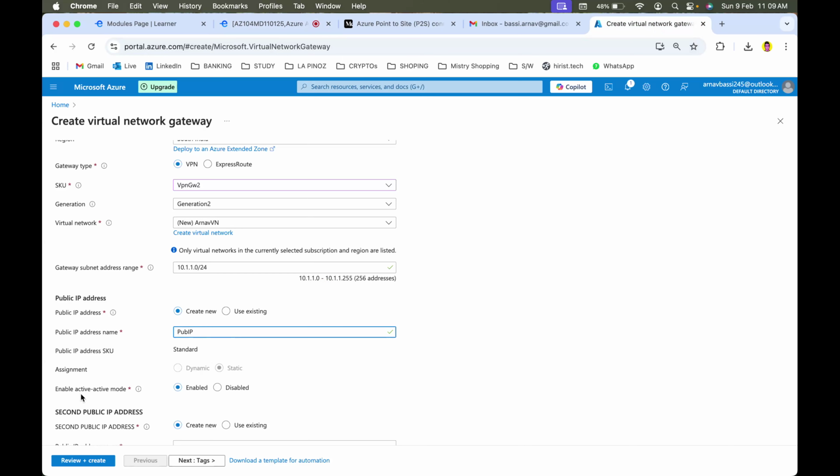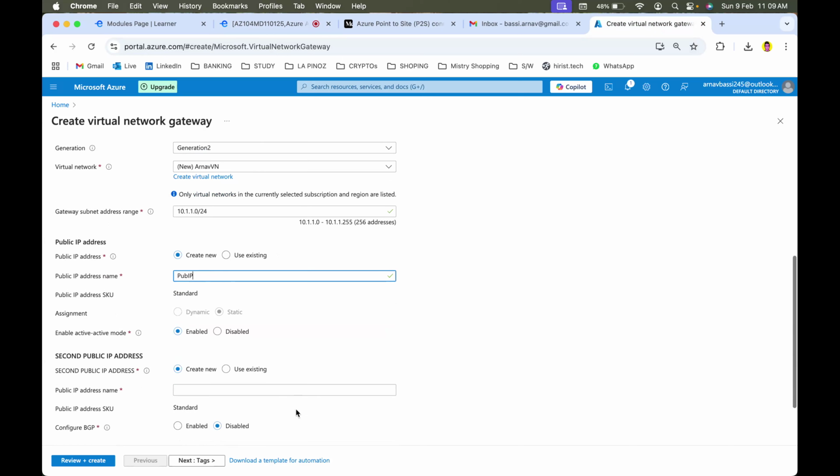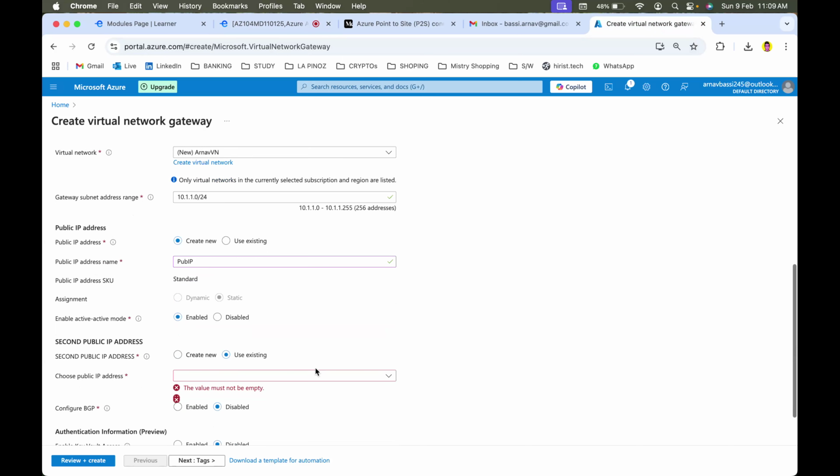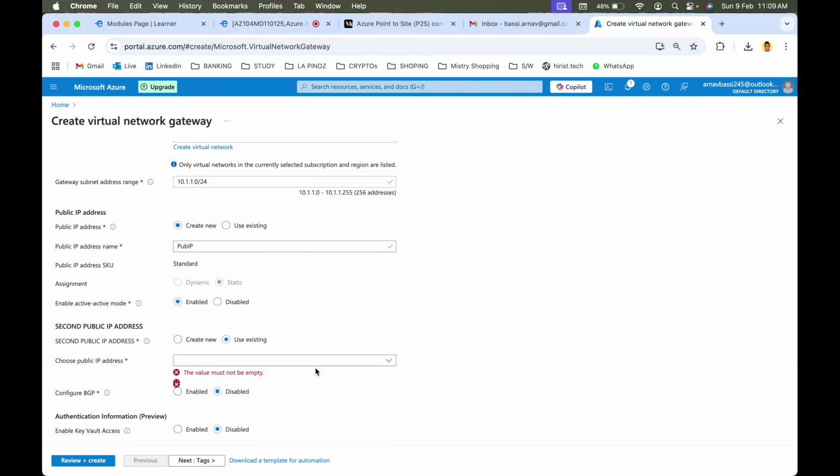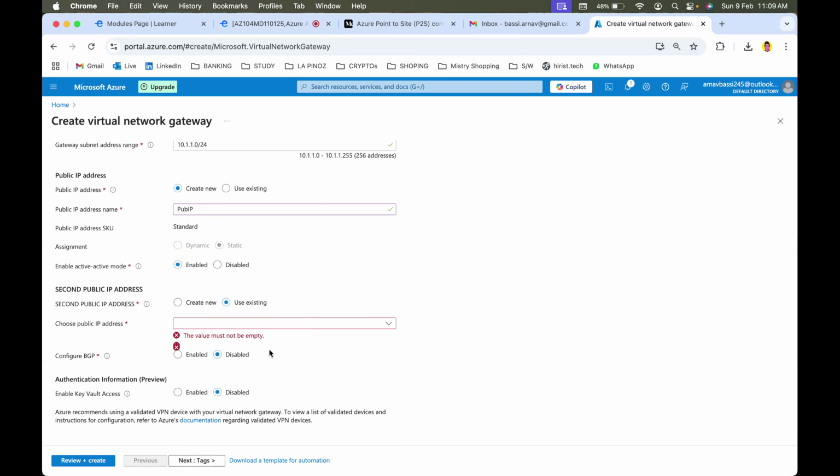In the meanwhile, I was giving you the access that might be required as an application administrator. Then I put a second public IP address, use existing only. I have enabled active mode. Then configure BGP is disabled. Enable key vault access is disabled. The second public IP address, you have to create a new one.